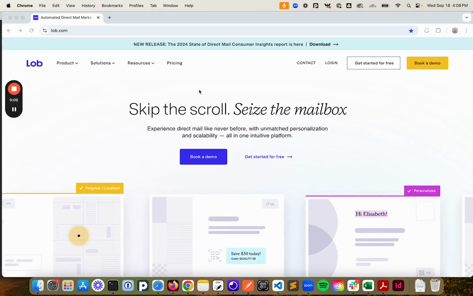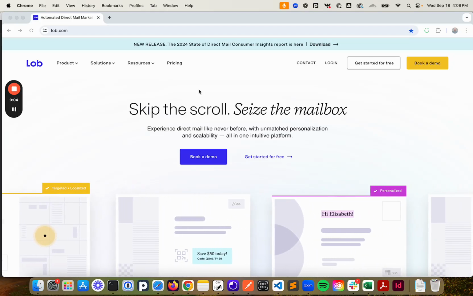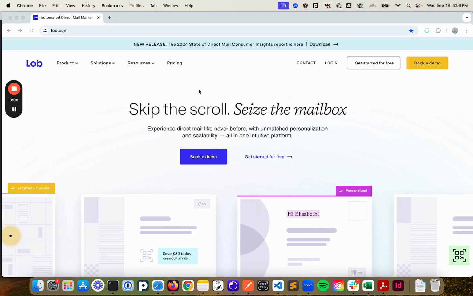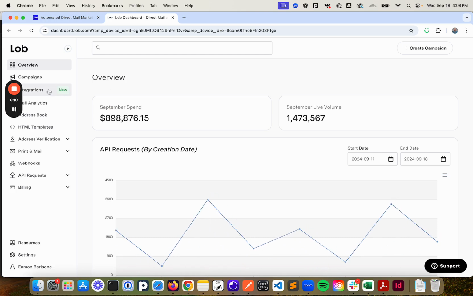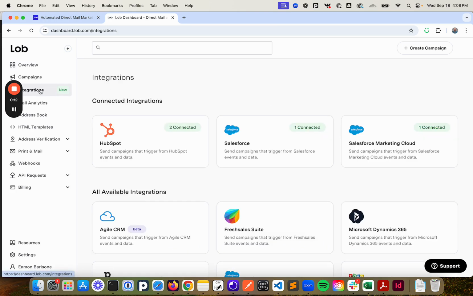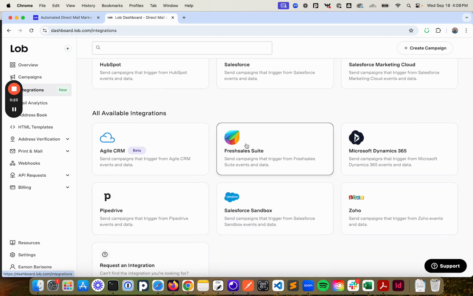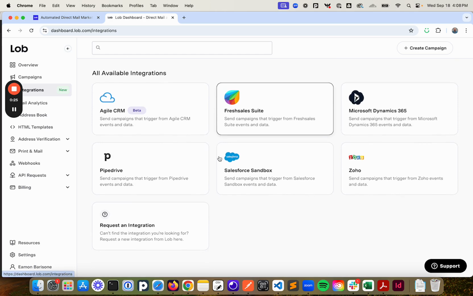Hello, today we're going to talk about connecting Salesforce to Lob to trigger automated mail natively within the Lob platform. So I'm going to log into Lob, and on the left-hand panel here, I'm going to click on Integrations. So this is where I can see my natively connected integrations to Lob. As you can see, Salesforce is already connected. If it wasn't, it would be down here under All Available Integrations.